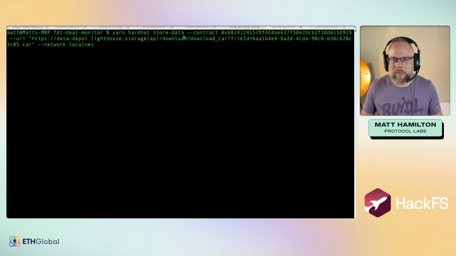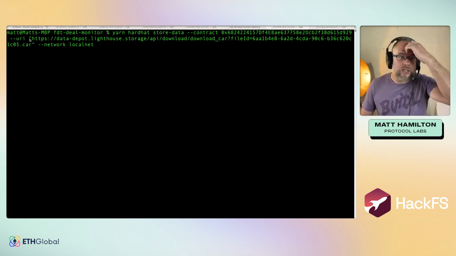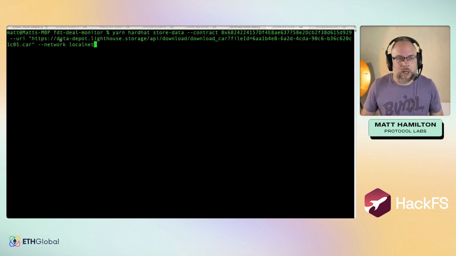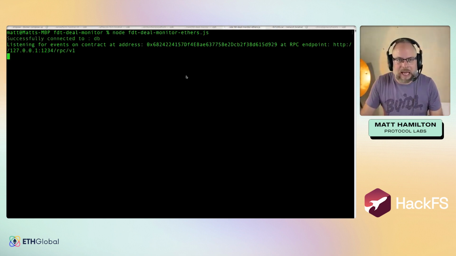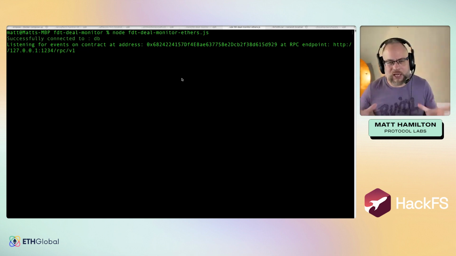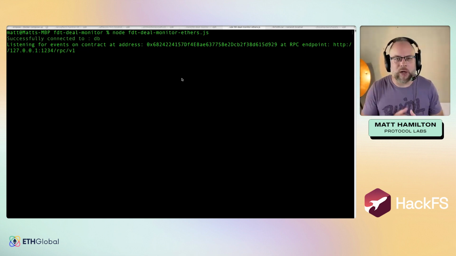I can now call a much less scary command, basically this hardhat store data, and I pass it the contract and the URI. Again, this URI is the same URI we used before from the data depot and Lighthouse storage. And again, this is the local network. So when I run that, that is going to make a deal proposal on the local network. And when that emits an event, we'll see our deal monitor will pick that up. It will see that event, then take that URL that's been passed to it, send it to Edge, and Edge will then fetch the data and store it, right? And we'll see when that comes through.